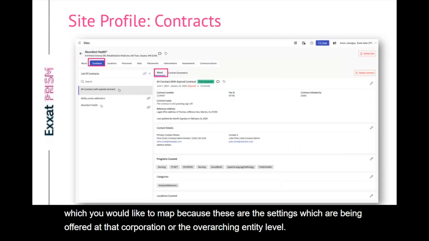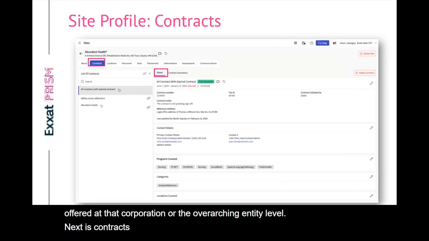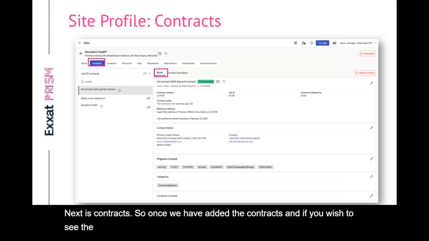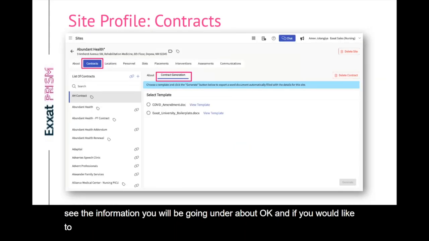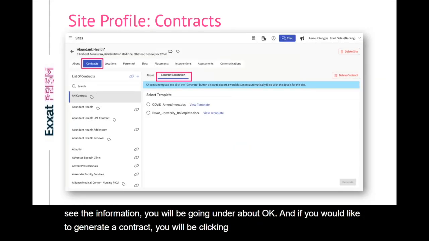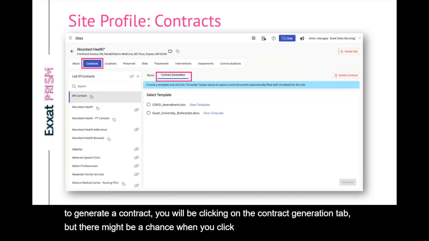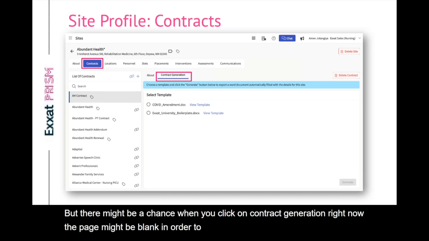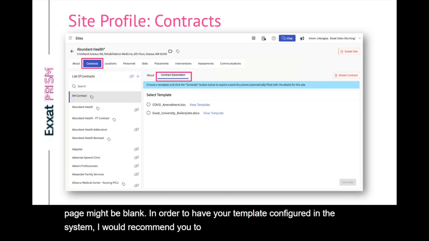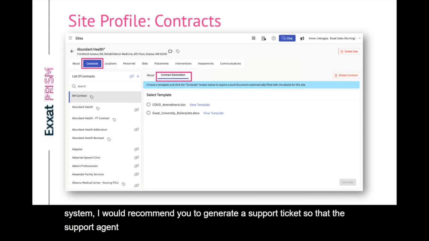Next is contracts. Once we have added the contracts, if you wish to see the information, you will be going under About. And if you would like to generate a contract, you will be clicking on the contract generation tab. But there might be a chance that when you click on contract generation right now, the page might be blank. In order to have your template configured in the system, I would recommend you generate a support ticket so that the support agent can coordinate with you and create the document for you here.